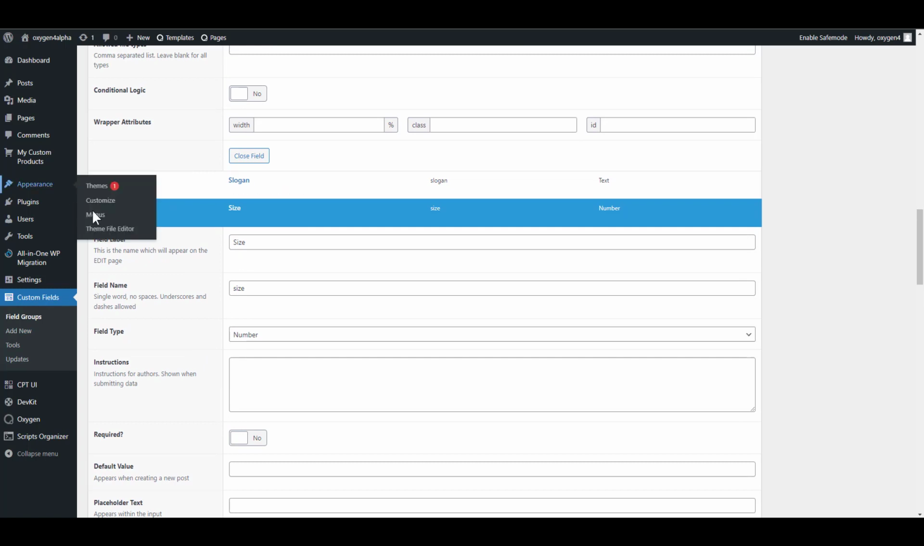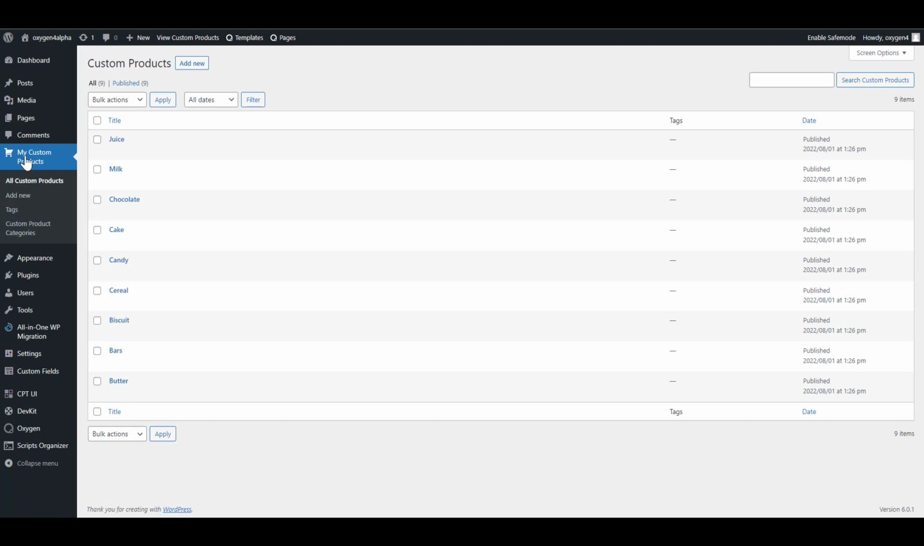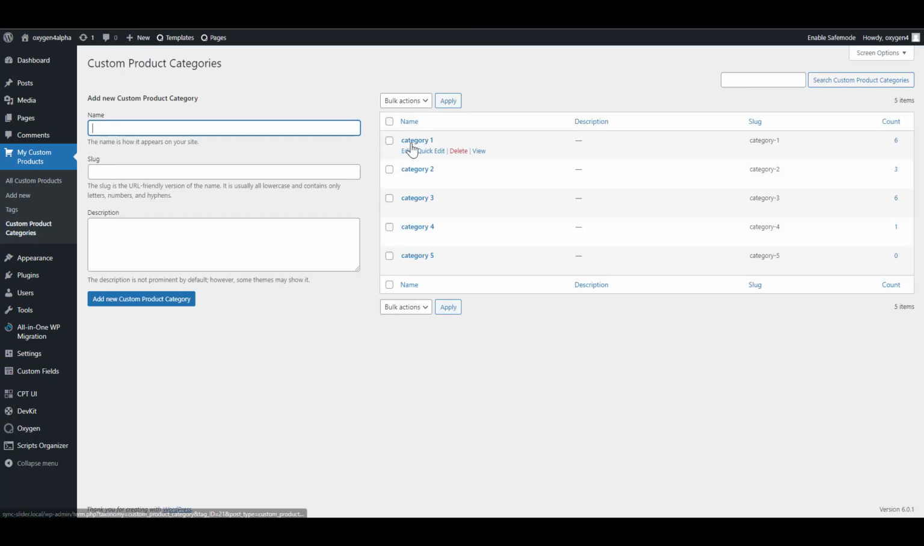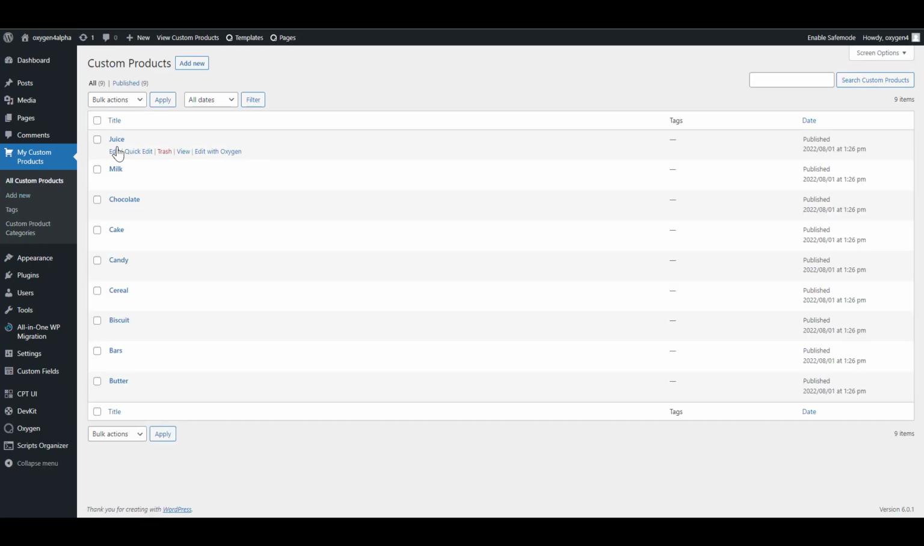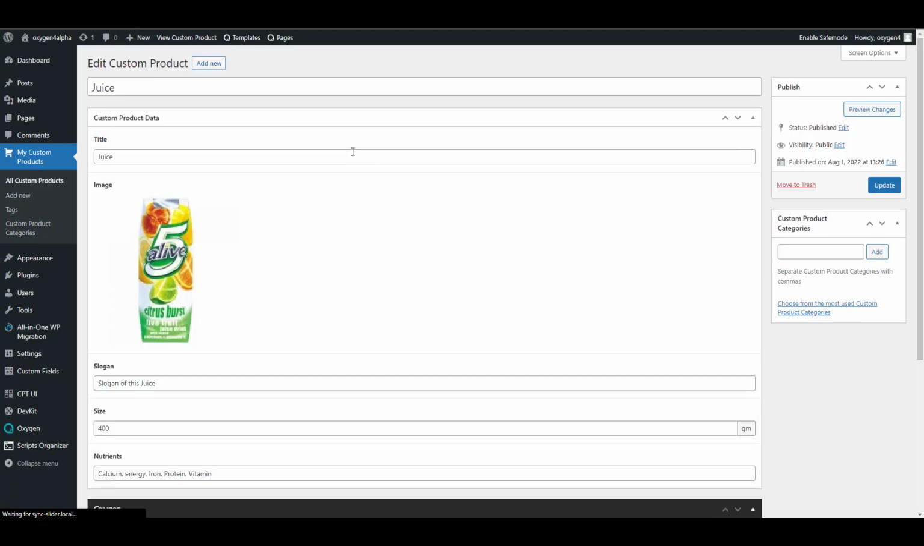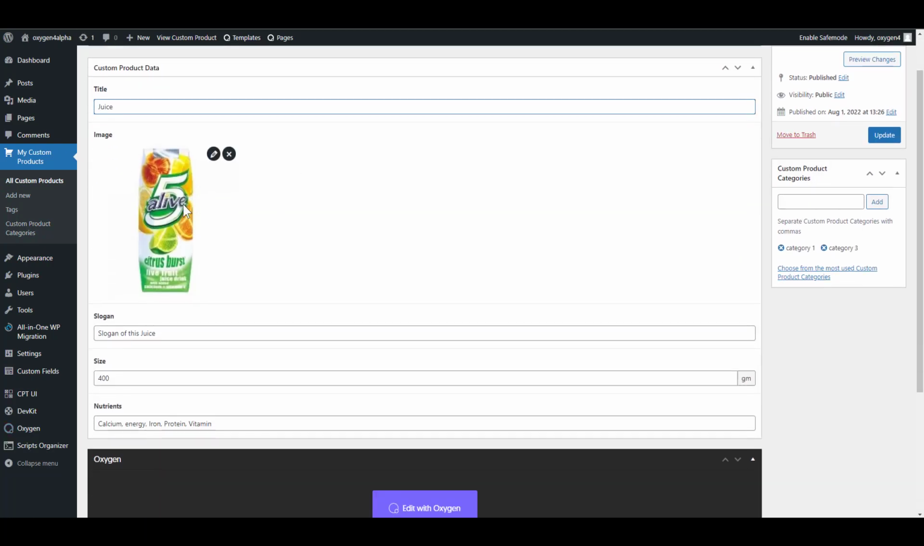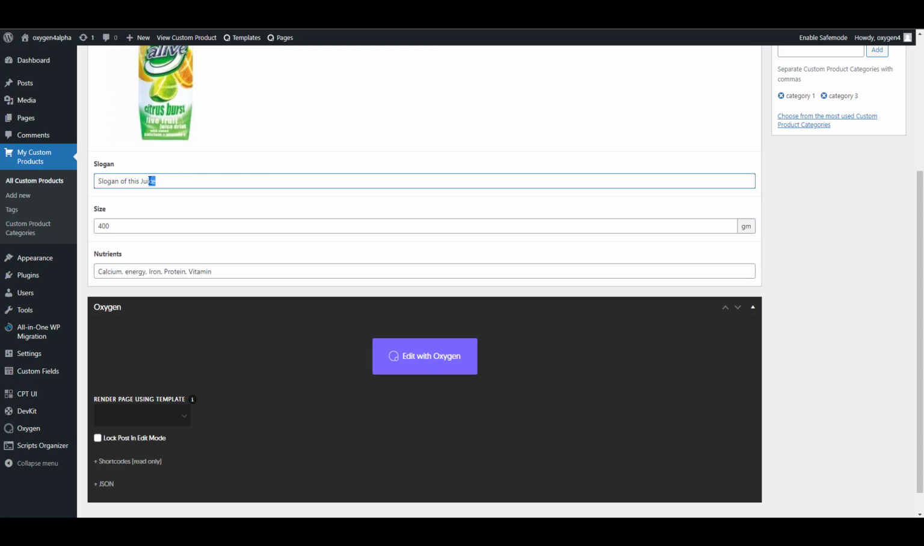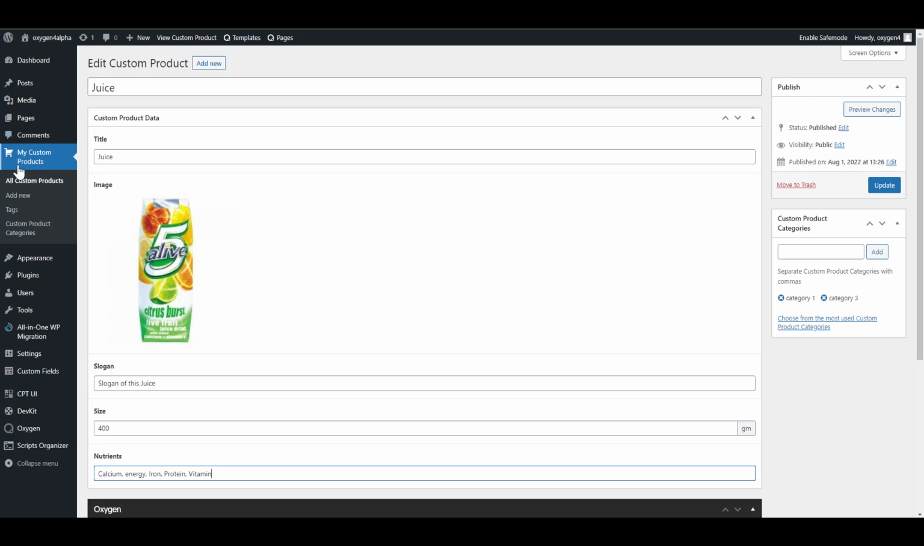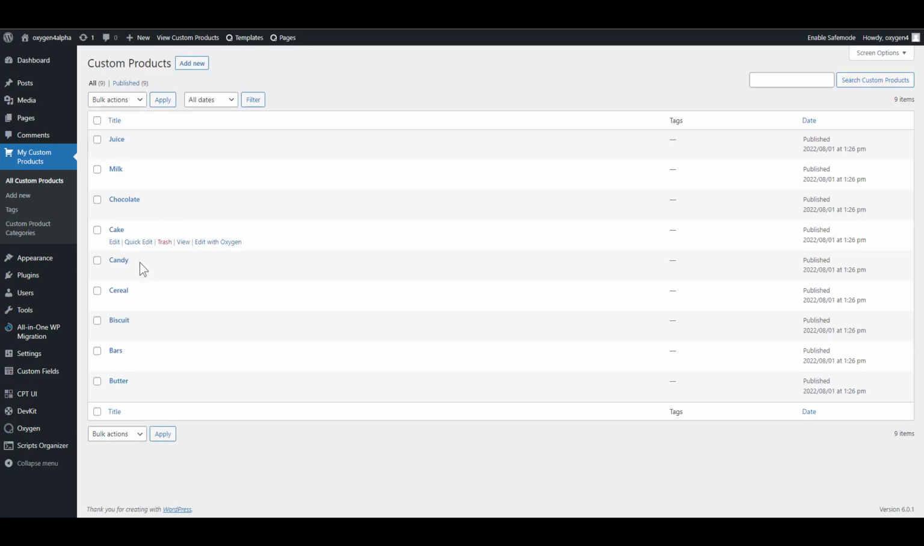Now let's go to the custom product, the post type that I created. And now here you can see the custom product category that I created earlier. I'm going to select that, and in there I have 1, 2, 3, 4, and 5 categories. And in my custom product, I have gone ahead to populate my custom product with the fields. So you see the title here, the image, I've added the image, the slogan, I've added the size, I've added here, and the nutrients, I've added the nutrient. And I repeated that for all the products here.